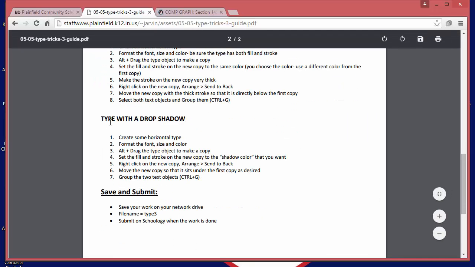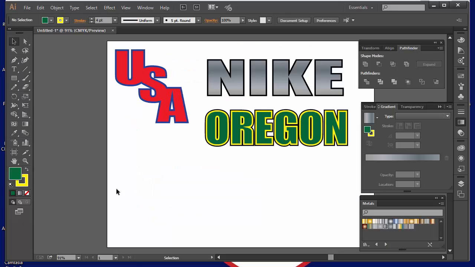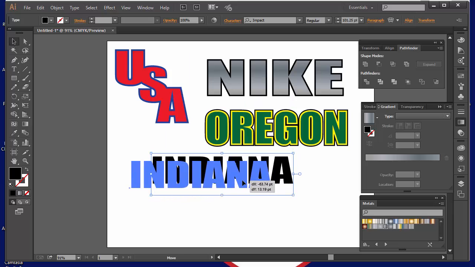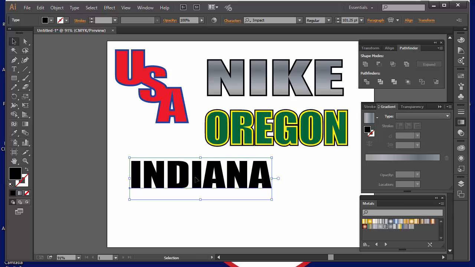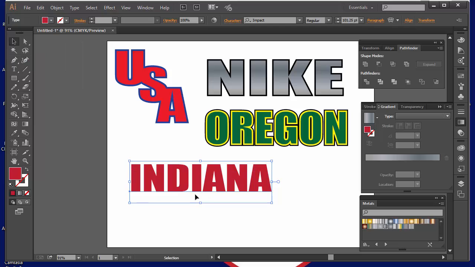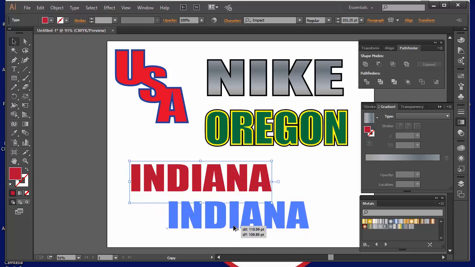Our last one is type with a drop shadow. This is not the only way to make a drop shadow, but it's kind of an easy way to make a drop shadow. All right, so I'm going to add some type. That's the first thing you do. I'll just say Indiana, I-N-D-I-A-N-A. And you take this type, this copy here, and set it up with whatever color you want. And you can stroke it if you want to. You can just do a fill. It's up to you. I'm going to alt drag this.